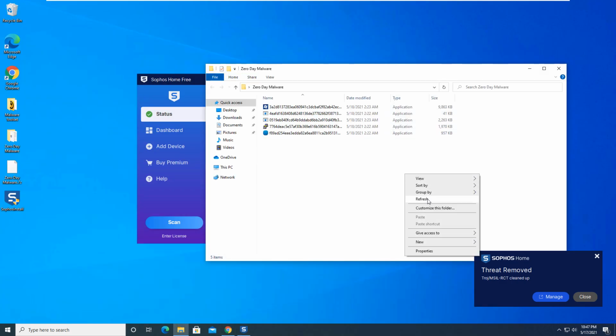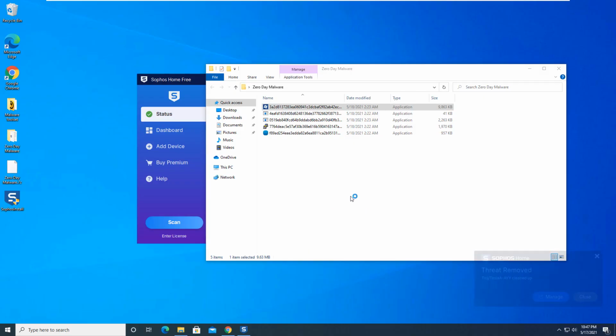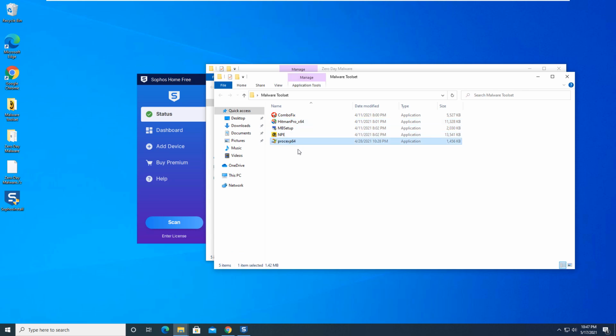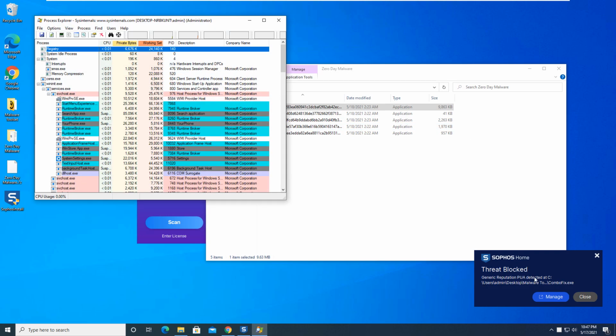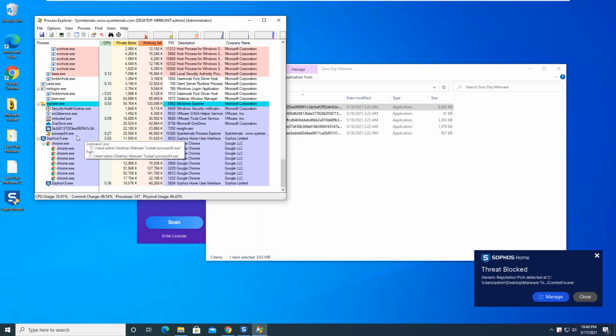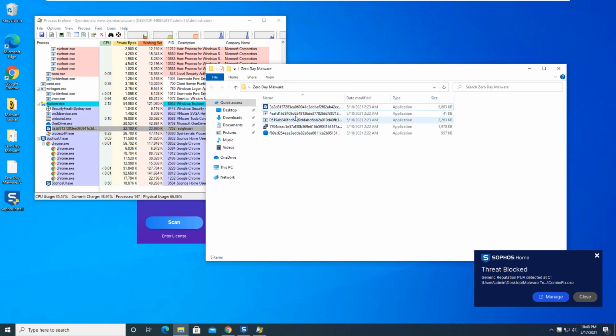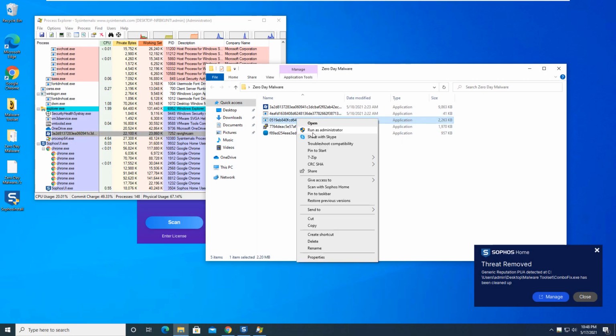So as you can see, it actually has 4 items here left. So let's just go ahead and run these really quick just to see what happens. And you can see here that it's blocking continuous threats here. Not sure if that's actually the one it removed or not. Let's see if that's actually running in memory. So yeah, that one is running in memory. Going down through and see if these other ones will actually run.